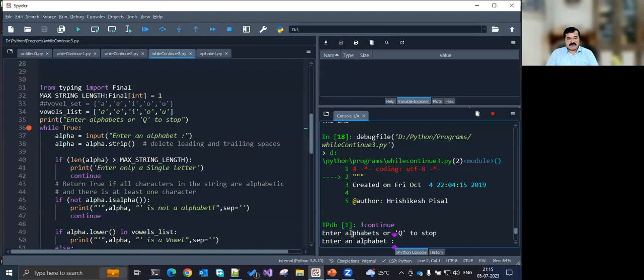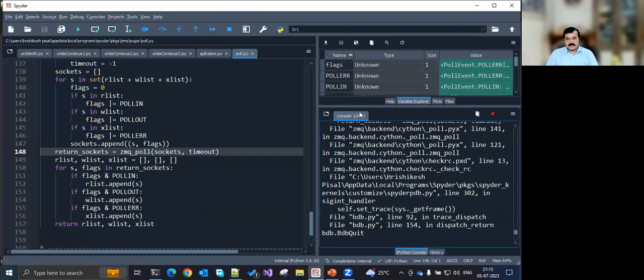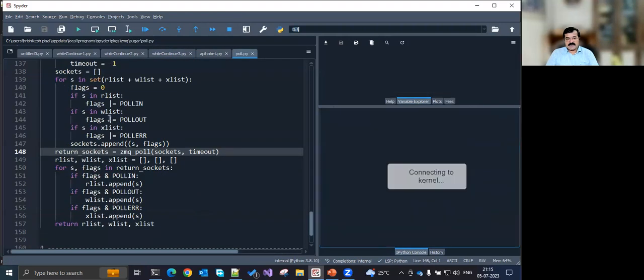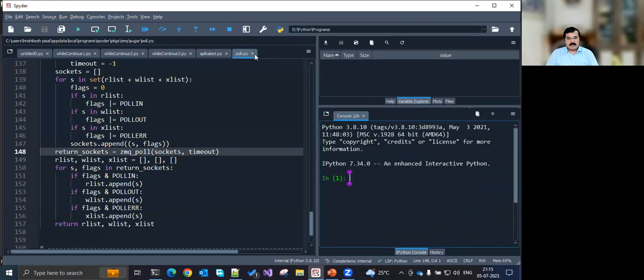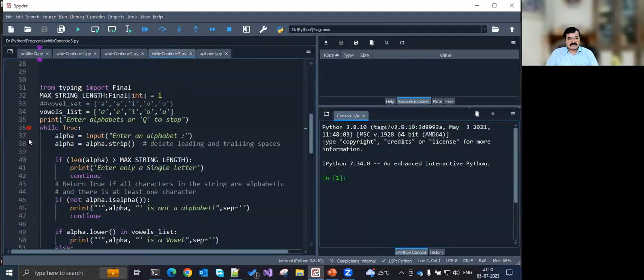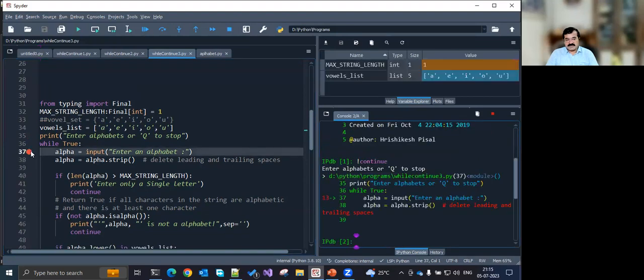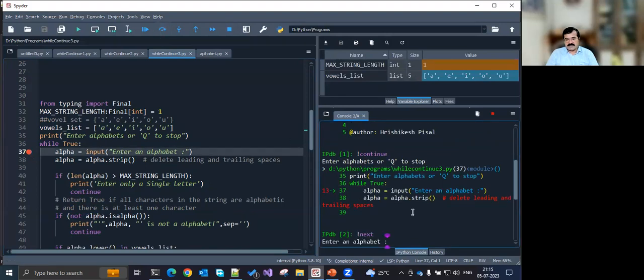So I enter alphabet. Oh, what has happened? Okay, let me stop. Never debug at a statement whose value will never change. So I'll debug from here. Okay, so that we will be in position to trace it. Now we are at line number 37. It says now, please enter alphabet. And I should have said Q to quit is what I should have said, what we had done earlier.